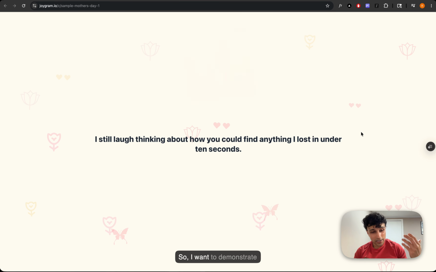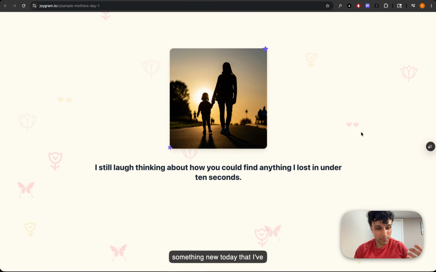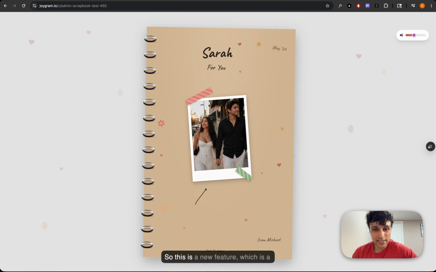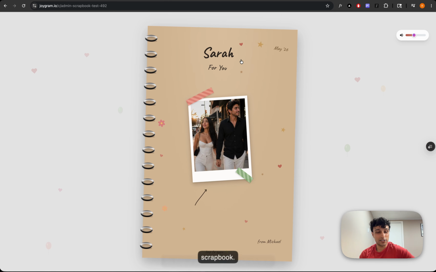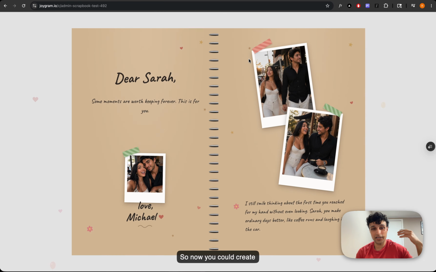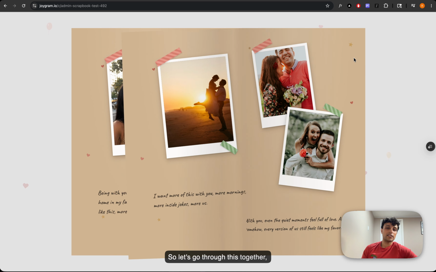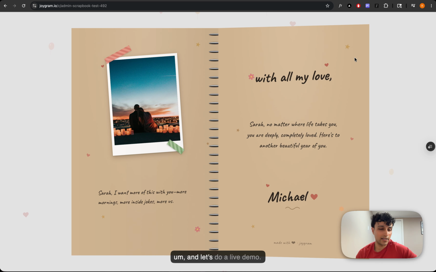So I want to demonstrate something new today that I've been working on, and then we'll go through an example of how this works. So this is a new feature, which is a scrapbook. So now you can create scrapbooks in Joygram like these. Again, this is completely free. So let's go through this together, and let's do a live demo.